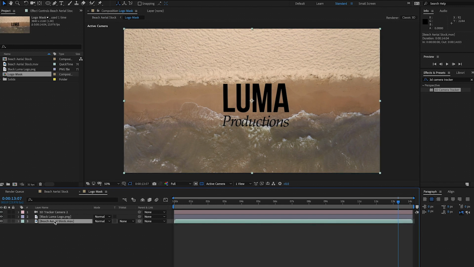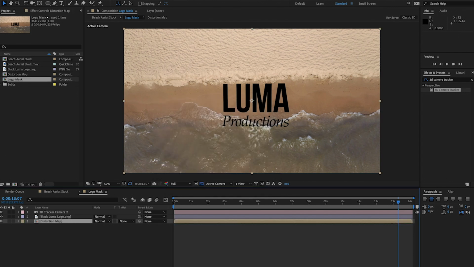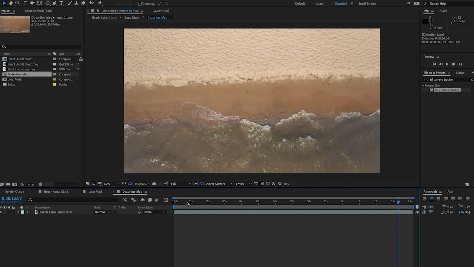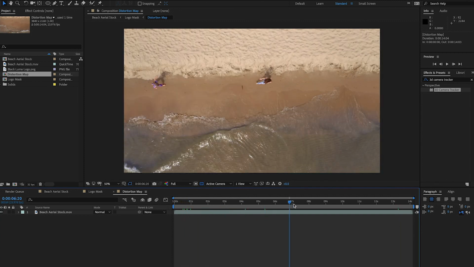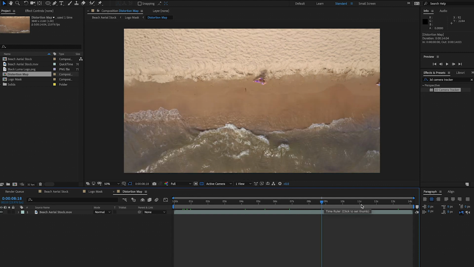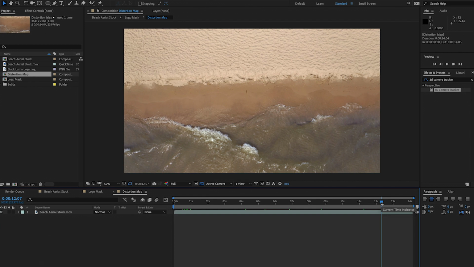Once you're inside, pre-compose the beat shot one more time, naming it Distortion Map, and double-click that to open it up. The first thing you'll want to do is pay attention to the color of the water. We'll be using this layer to add a rolling distortion effect to the logo as the waves come in, so we'll need some way to separate the water from the sand. In watching the shot, I'm seeing a bit of green and yellow as the water rolls up, whereas the sand looks a bit warmer in more of a red tone. So we'll be isolating these cooler colors in the water for our distortion.